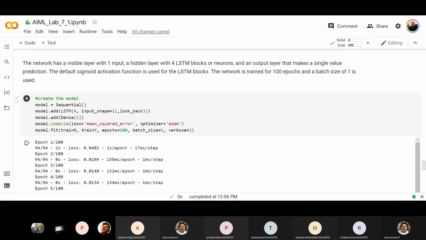Then model.add, we're adding a dense layer, and then we have to compile. Then we have the loss function as mean squared error, and the optimizer is Adam. Then you have to fit the model using train X, train Y, test, and epochs as 100, and batch size as 1, and verbose as 1.